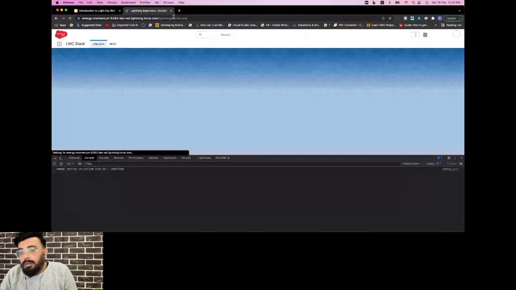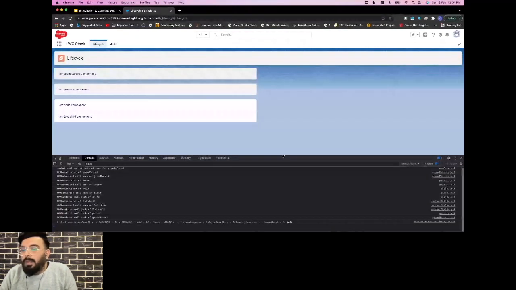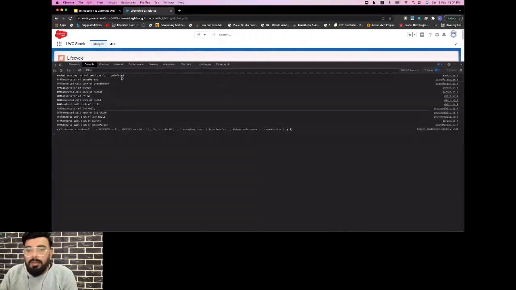Okay, now let's go to the example screen. You can see the child here. Now let me give you a walkthrough of the consoles. So the constructor of grandparent will be pretty much the same. Then connected callback, constructor of parent, connected callback, constructor of child, this is the first one. Then connected callback for the first one. Then we can see the render callback.